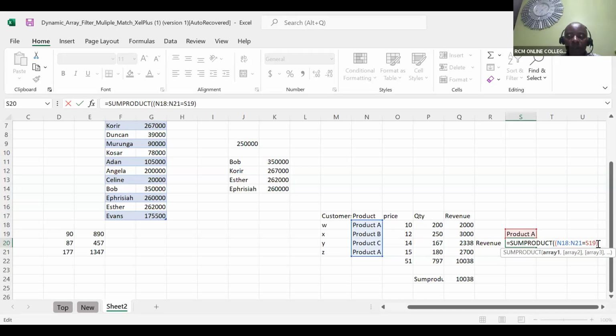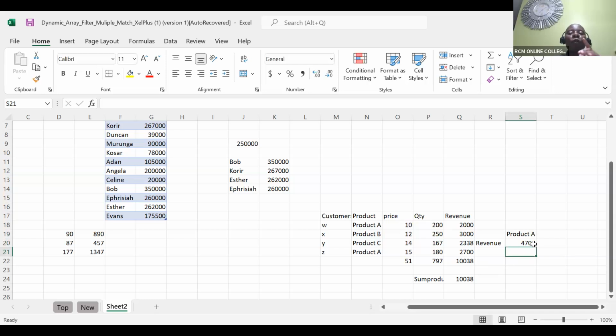From there, the journey continues. Come and put the asterisk, the multiplication. Now you pick the second array, which will be the price array there. Pick it. Go ahead and say times. You pick the last array, which is the quantity array. Pick it. Go ahead and close brackets. After you close brackets like that, go ahead and press enter. So you can see the revenue for A is 4,700. The revenue for A is 4,700.